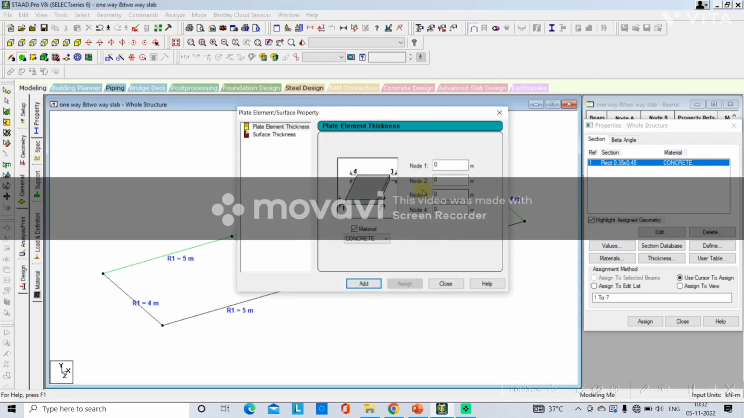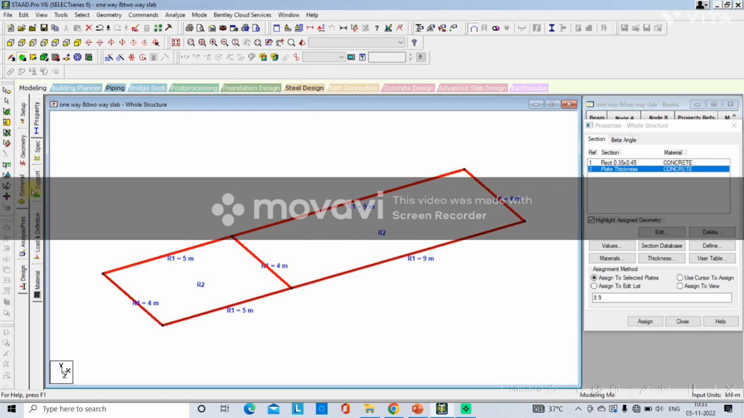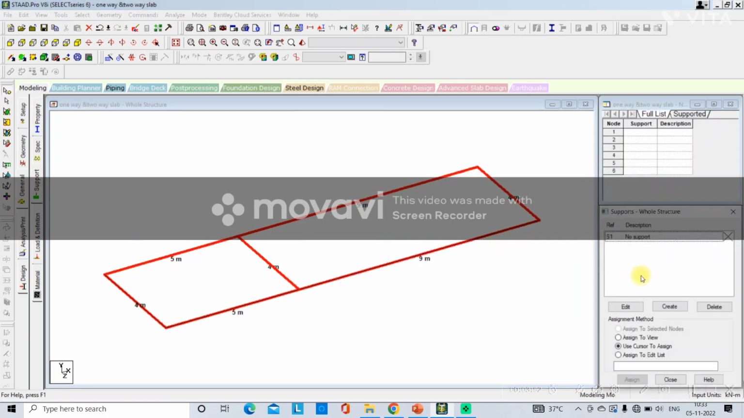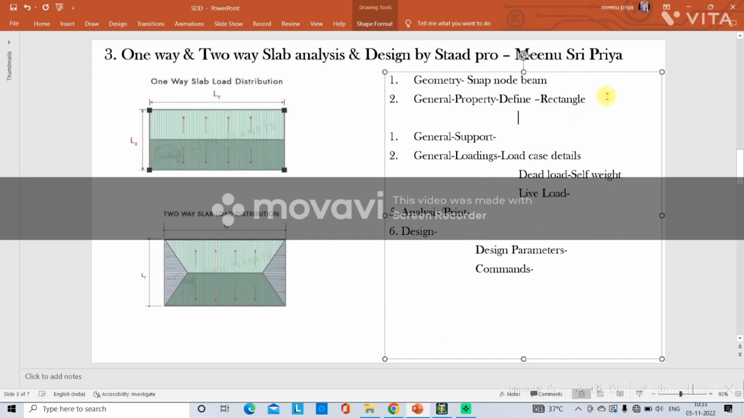Now we'll give the thickness. This is the plate element thickness. I'm giving 0.25, that is my 250 mm slab thickness minimum. Plate thickness, assign to view, assign. Now you can see the plate thickness property we have given.